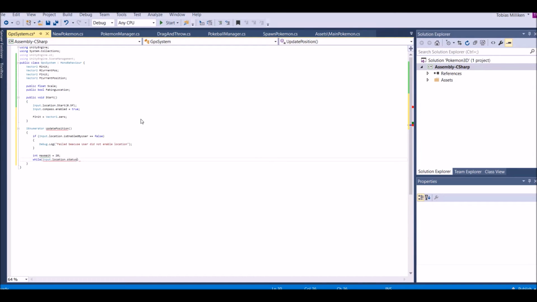input.location.status equals LocationServiceStatus.Initializing. So while it's initializing, and max wait is greater than 0, after that you're just going to yield return new WaitForSeconds, and we're just going to wait 1 second. And then we're going to say max wait, and we're just going to subtract from max wait.